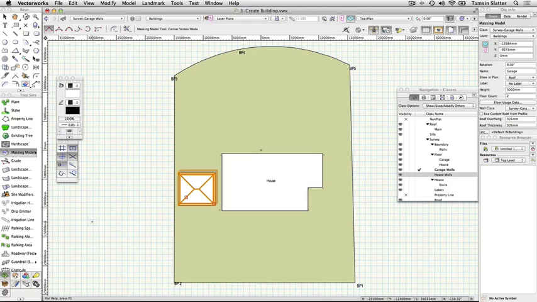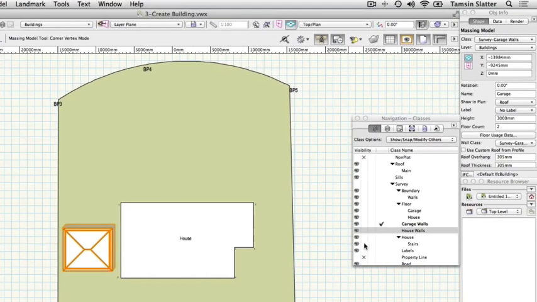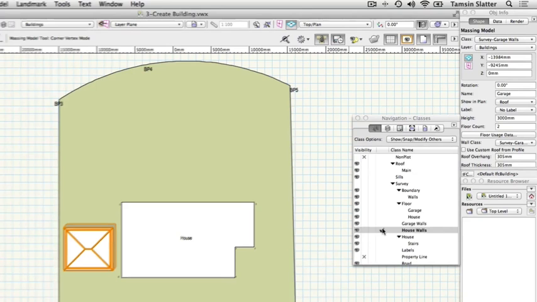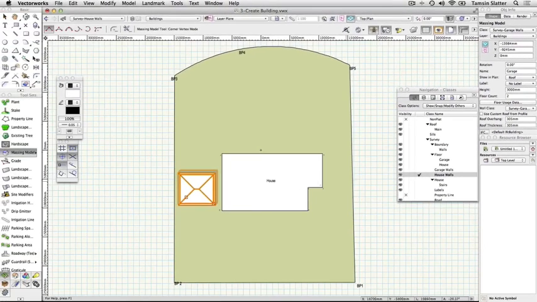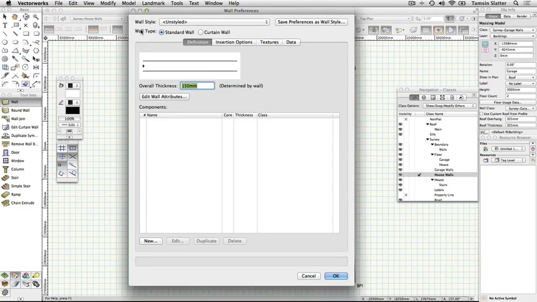Draw the house walls. On the navigation palette, make Survey House Walls the active class. Click the Building Shell icon on the Toolsets palette to open the Building Shell tools. Click the Wall tool and then click on the Wall Tool Preferences button on the toolbar. Set the following preferences. Overall thickness 300 mm.